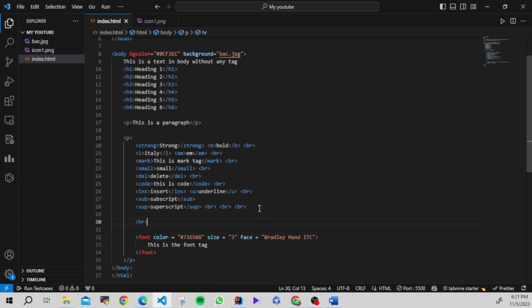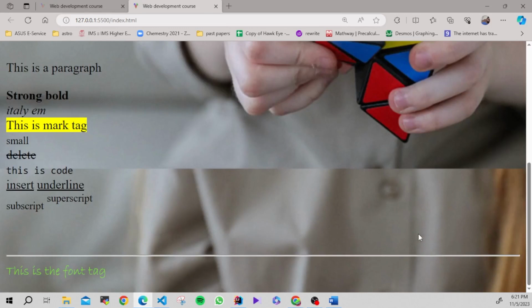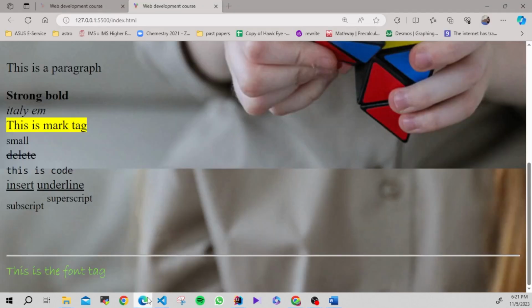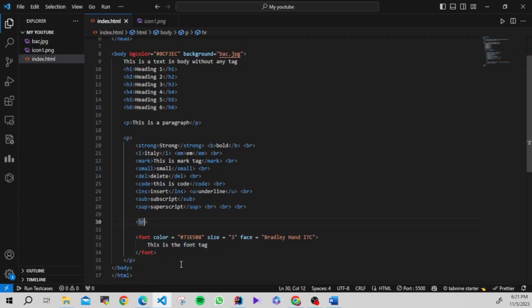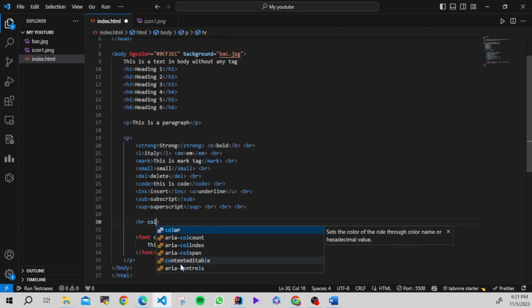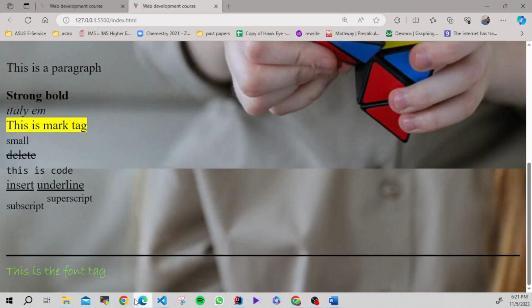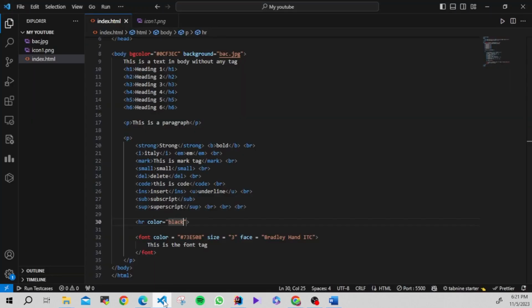Now I have saved it. Let's see, you can see a horizontal line before this font tag. If you want to change the color of that horizontal line, you can also use the color keyword and use black. I'll use black here, and you can see the color changed into black.